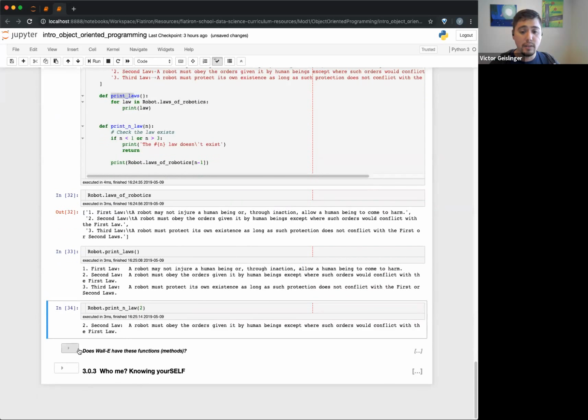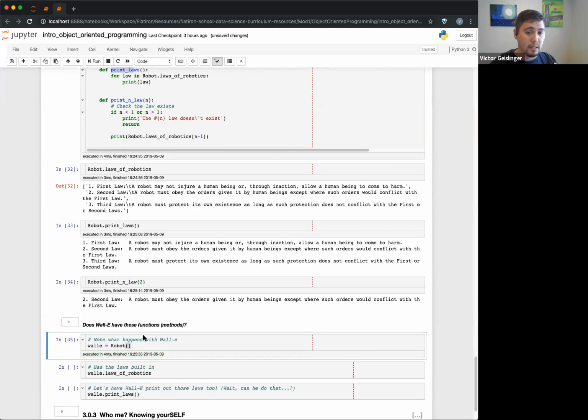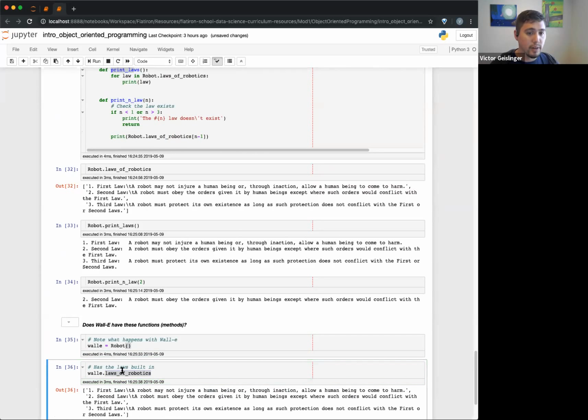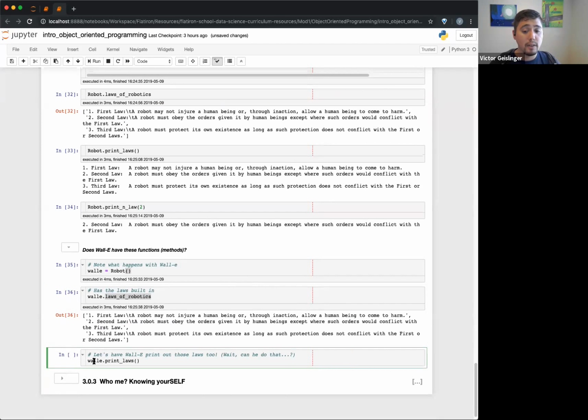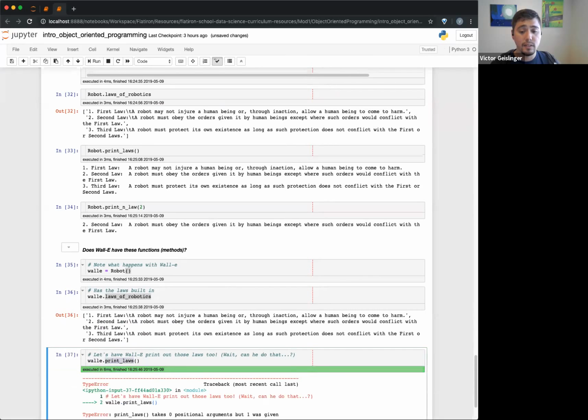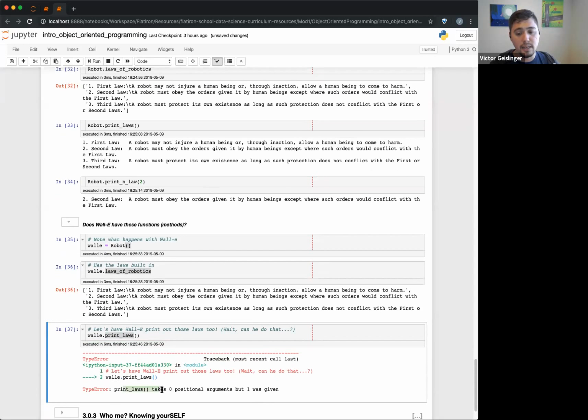So does Wally have these functions? I can create our robot: Wally equals robot, just like before. And Wally.law of robotics, which you have seen before, should give us a list of the laws, because now our robot has it. Okay, cool, that all makes sense so far. Now I do Wally.print laws. Ooh, what? You can see here it gives me an error. It says print laws takes 0 positional arguments, but 1 was given.